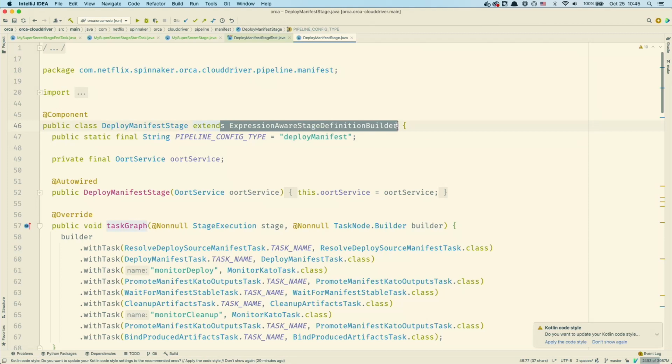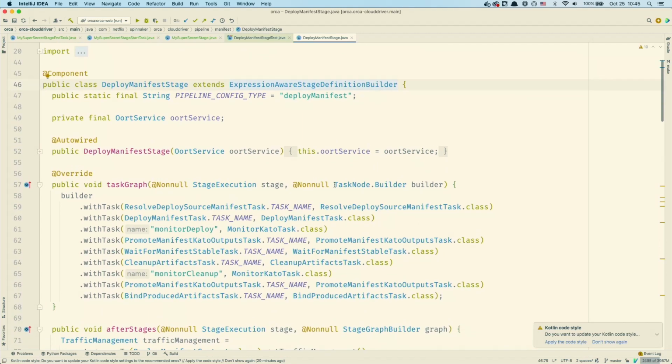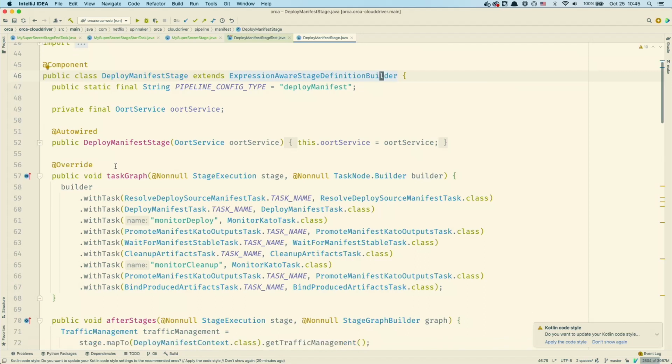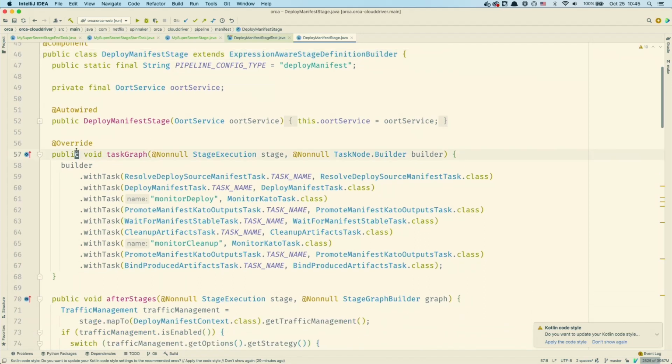The individual stage that we're going to be working on today is actually not going to be expression aware. We're just going to use the simpler stage definition builder. So when you're deciding on what kind of functionality you want to include in your task, this is one of the first decisions that you'll make: what is the contract that I want to expose to users of my stage? Then we can see here that we have a number of methods here that we have to override.